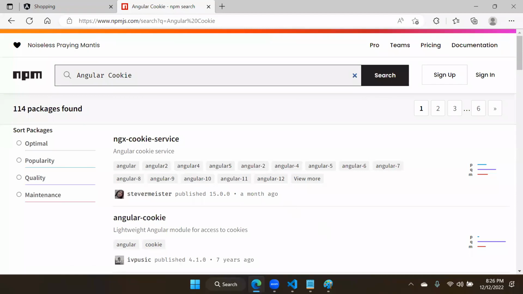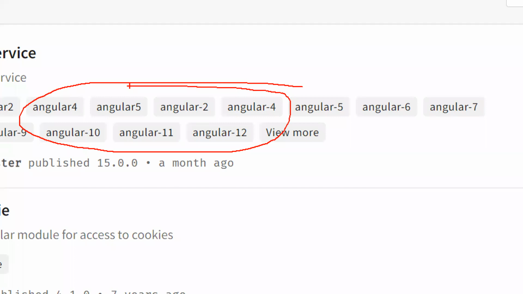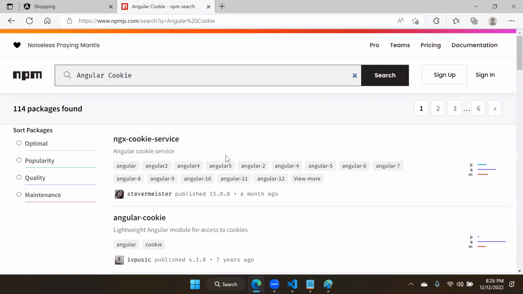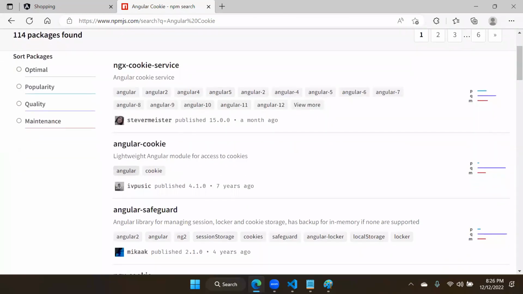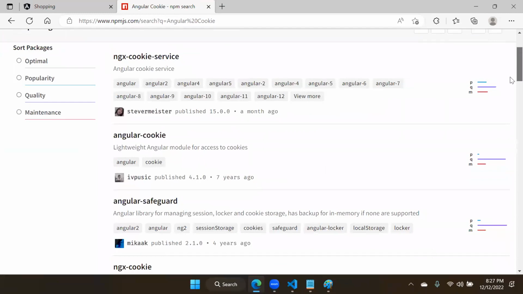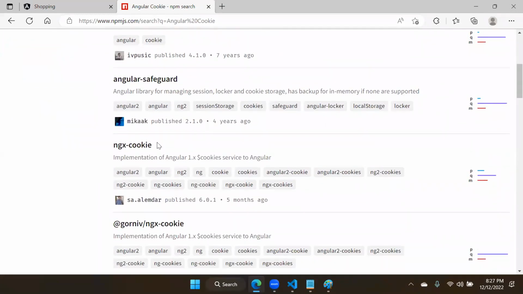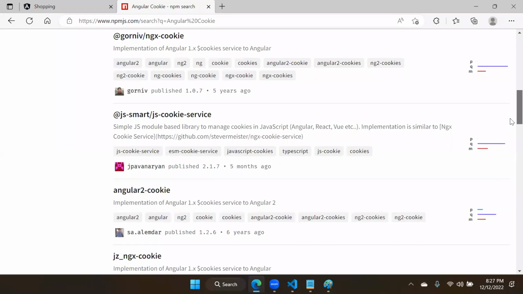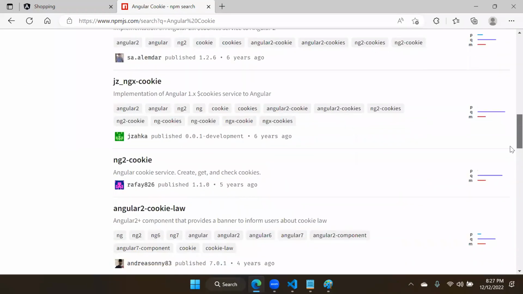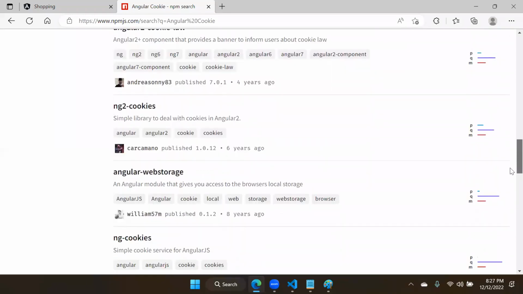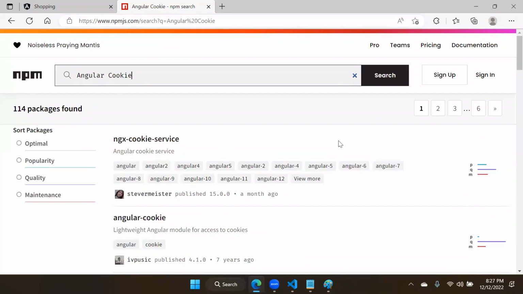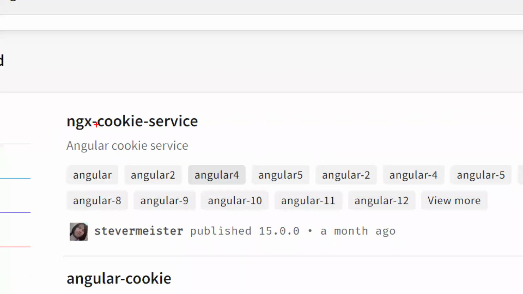And you need to check whether it is supported for your Angular version or not. If it is not supported, then you are in trouble. Blindly, you can't download anything that is not supported and then say it's not working. Right? You see so many cookie libraries are there. This is another Angular cookie, this is Angular cookie service, and you see hundreds will be there. Angular safeguard, ngx-cookie. But you need to verify whether it is supported for your version or not, because version issues will come.